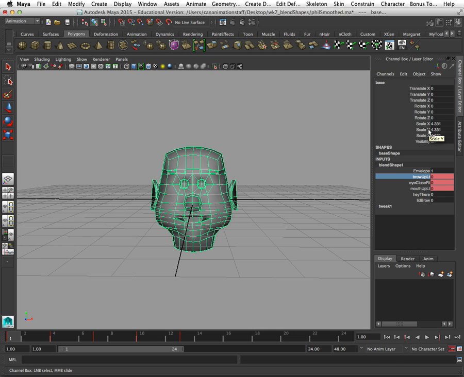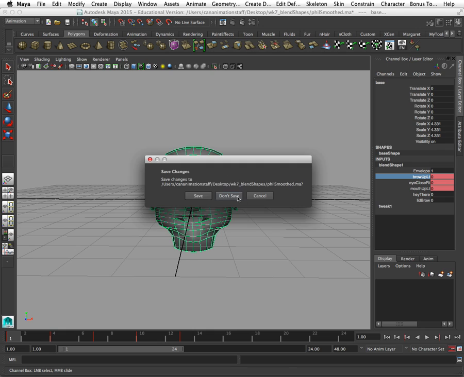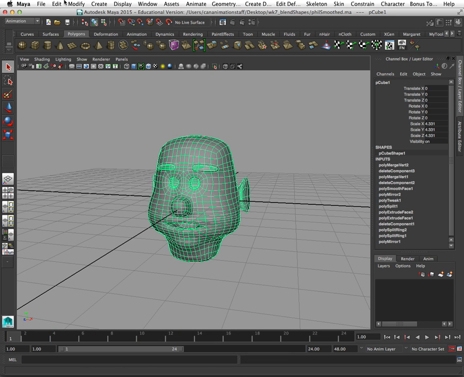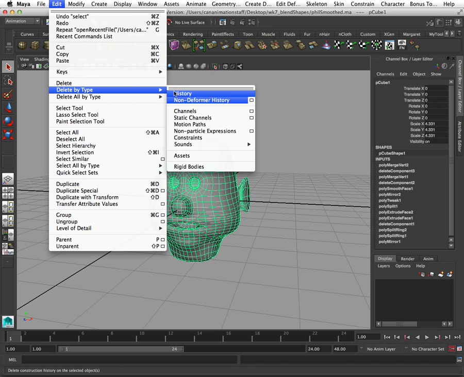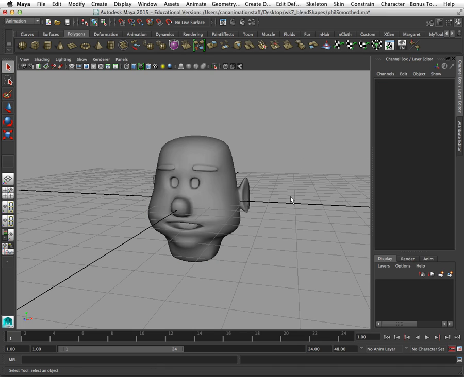So yeah, that's why. Let me open the other one. Recent file. Here's Phil. We're not going to save him. Edit, delete by type, history. Oh, and why? Yeah, you're right. Scale didn't go. Well, that's not good. Yeah, I'm not entirely sure why that didn't go. Okay. Yeah, I don't know. Okay. I said it on the recording. Sometimes we just don't know. I'll have to look at that and figure it out.